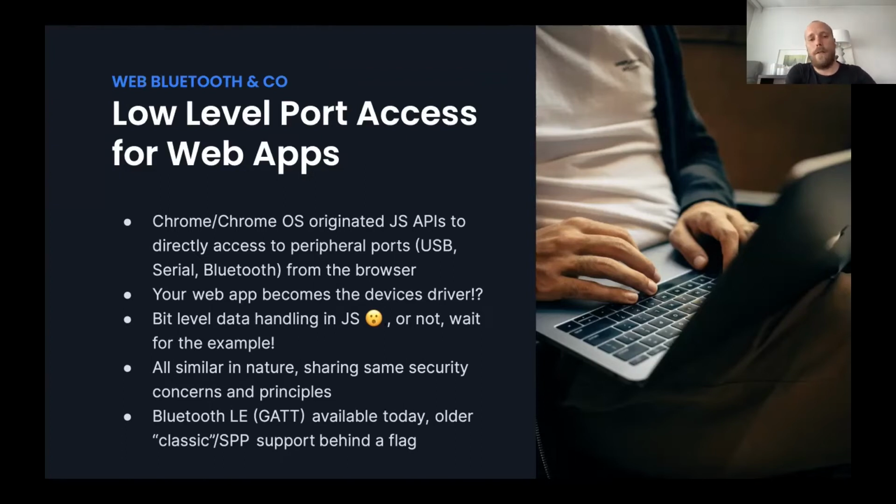It might be a bit scary for Java developers because you will be handling a lot of bit level data in JavaScript. It's doable for some people. I decided to actually do it in a bit different way for my demo. I will see how you can do it with pure Java in a moment. And yeah, they are similar in nature, all of those, just different protocols. And because of differences in the protocols, the APIs are not exactly the same.